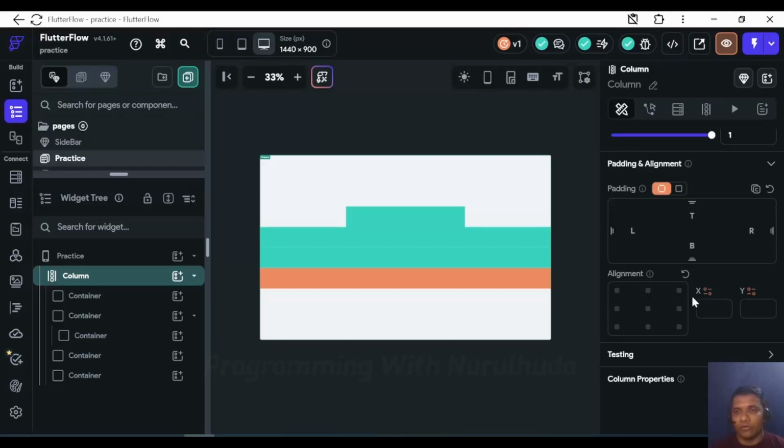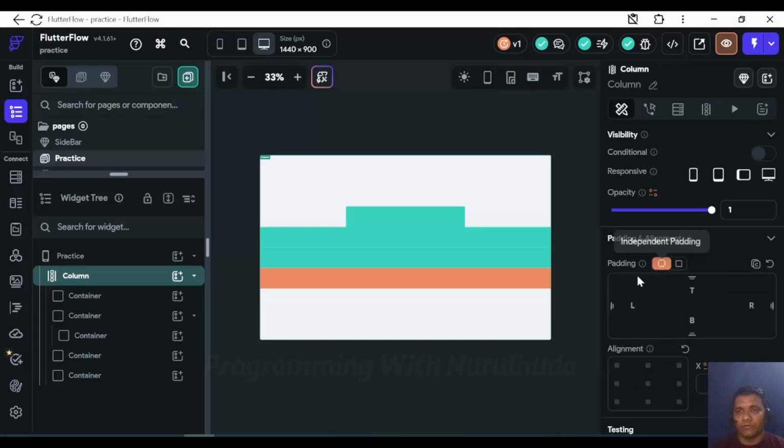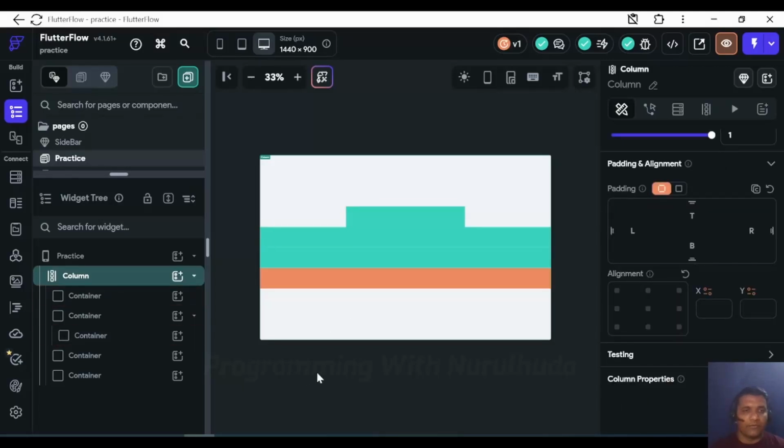Again I select the column. If I click uniform padding, then here I can drag and adjust the padding. So this way we can add the column layout in FlutterFlow.